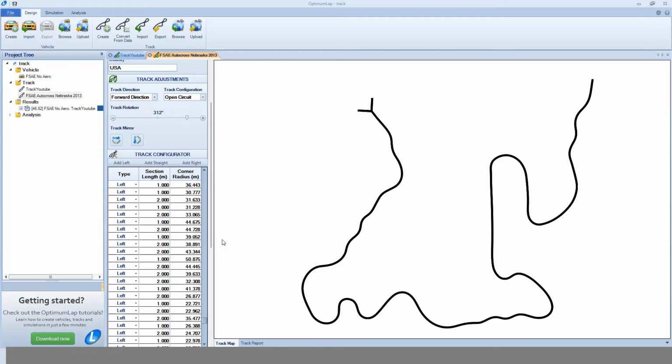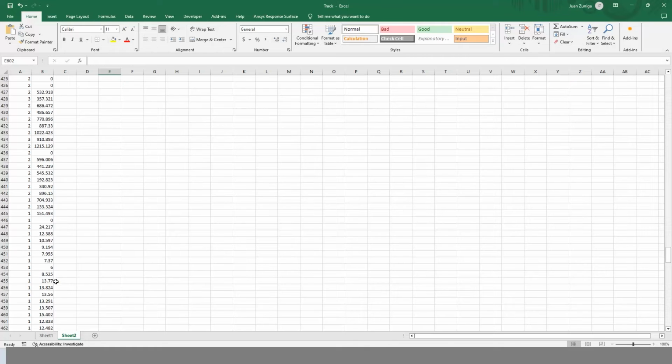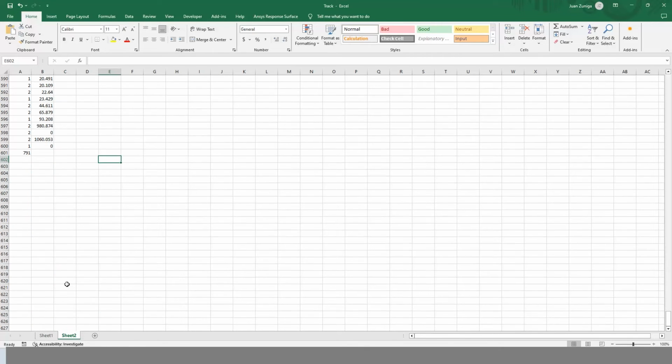Another thing that caught my attention was the section lengths of a track from the OptimumLap import tool. This is an FSAE autocross track in Nebraska. And you'll notice here that it has a bunch of very small section lengths for each of its curves. It has, left 1 meter, 1 meter, 1 meter, 1 meter, 1 meter. And when I put these into Excel and summed them all up, I got that the total distance of this track was about 791 meters.